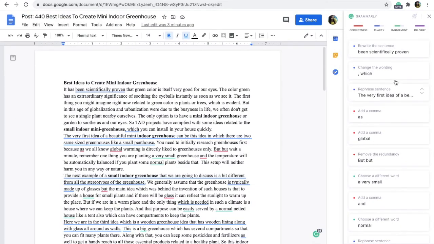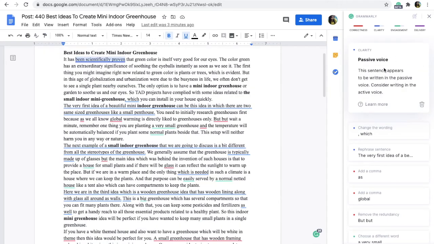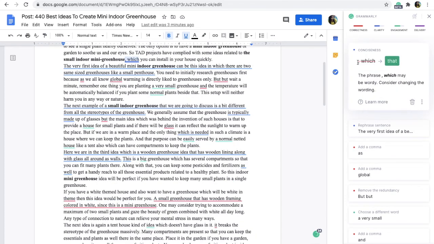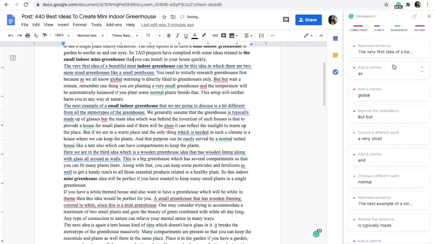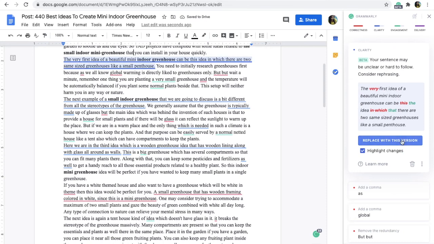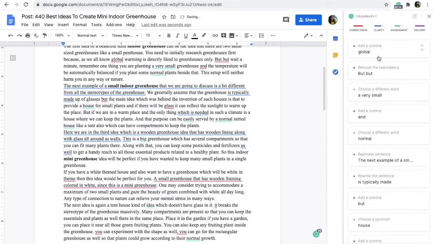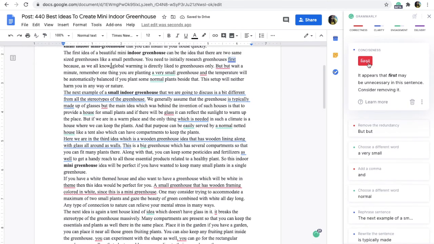Once this is done, you just need to click on the suggestions given on the right hand side one by one. So the first one, as we had seen previously as well, the first line was showing passive voice, so I'll just click on this to dismiss it. Next is this one, I'll go with the suggestion. So it's basically the same thing that we saw in the website. It's quite similar.